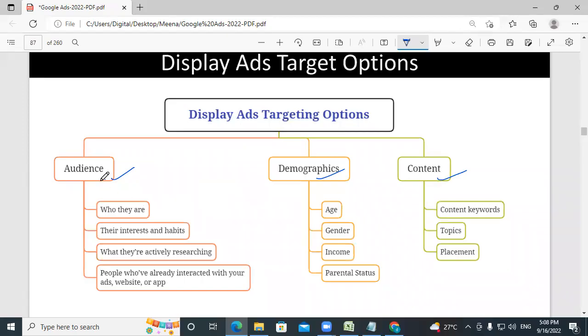So what do you mean by audience here? You will be showing the ads based on who they are. Like what is their age group? Are they students? Are they high school graduates? Are they college students? Or are they PG holders? Or are they married people? Or are they parents? If they are parents, what age group are their kids? So, based on who they are.